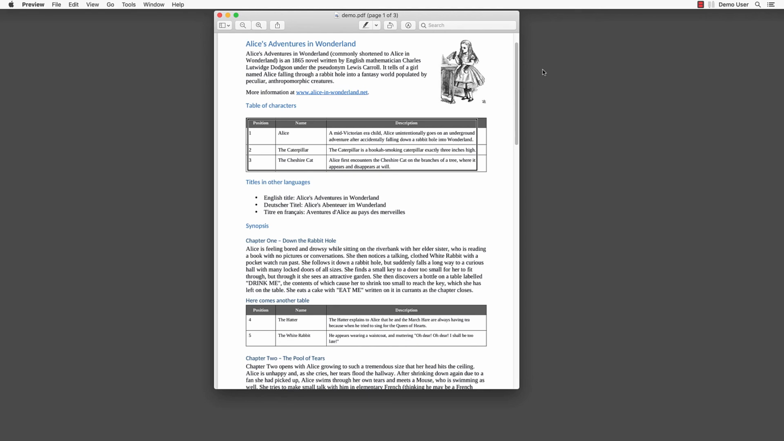Let's try to read a multilingual text. Heading Level 2, Titles in other languages. The following lines are all in different languages. English title, Alice's Adventures in Wonderland. Deutscher Titel: Alices Abenteuer im Wunderland. Titre en français, Aventure d'Alice au pays des merveilles. The VoiceOver screen reader can recognize the different languages and uses the correct voice for each list item. As you can see, VoiceOver is a great tool for reading PDF pages for people with certain visual disabilities.